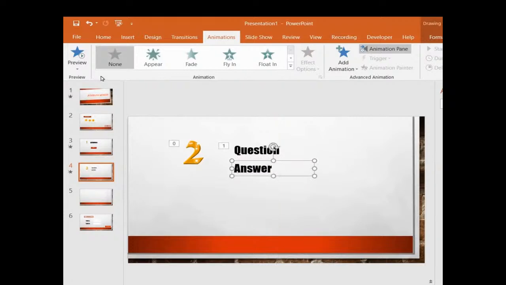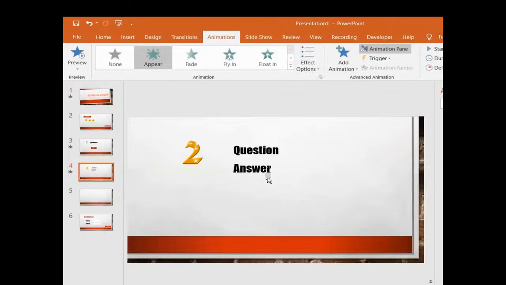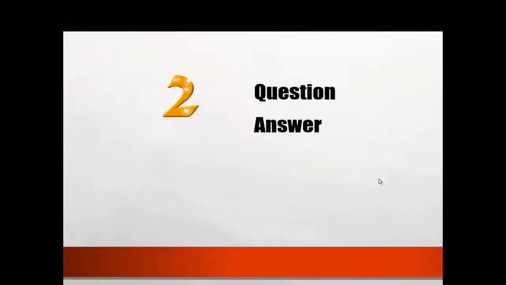Again, select this particular answer and click Appear, so it will appear in the animation pane, and click Start With Previous. If you want, you can view that. This is the current view now.